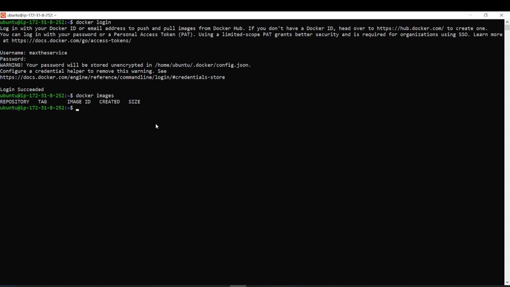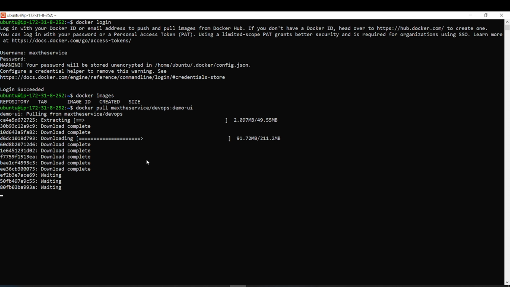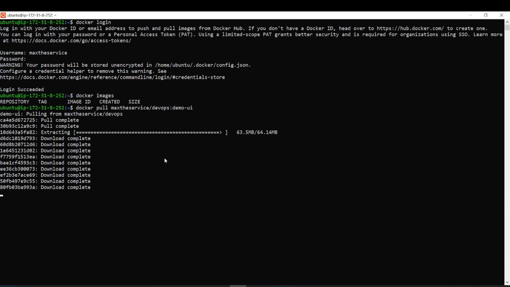So now I have to pull from the Docker registry. Docker pull, and here is the max the service and DevOps demo UI. Okay, here you can see you are pulling your image demo UI, then we will be using demo and all of this. So first of all I will show you how to pull this image and how we can run this image as a container.